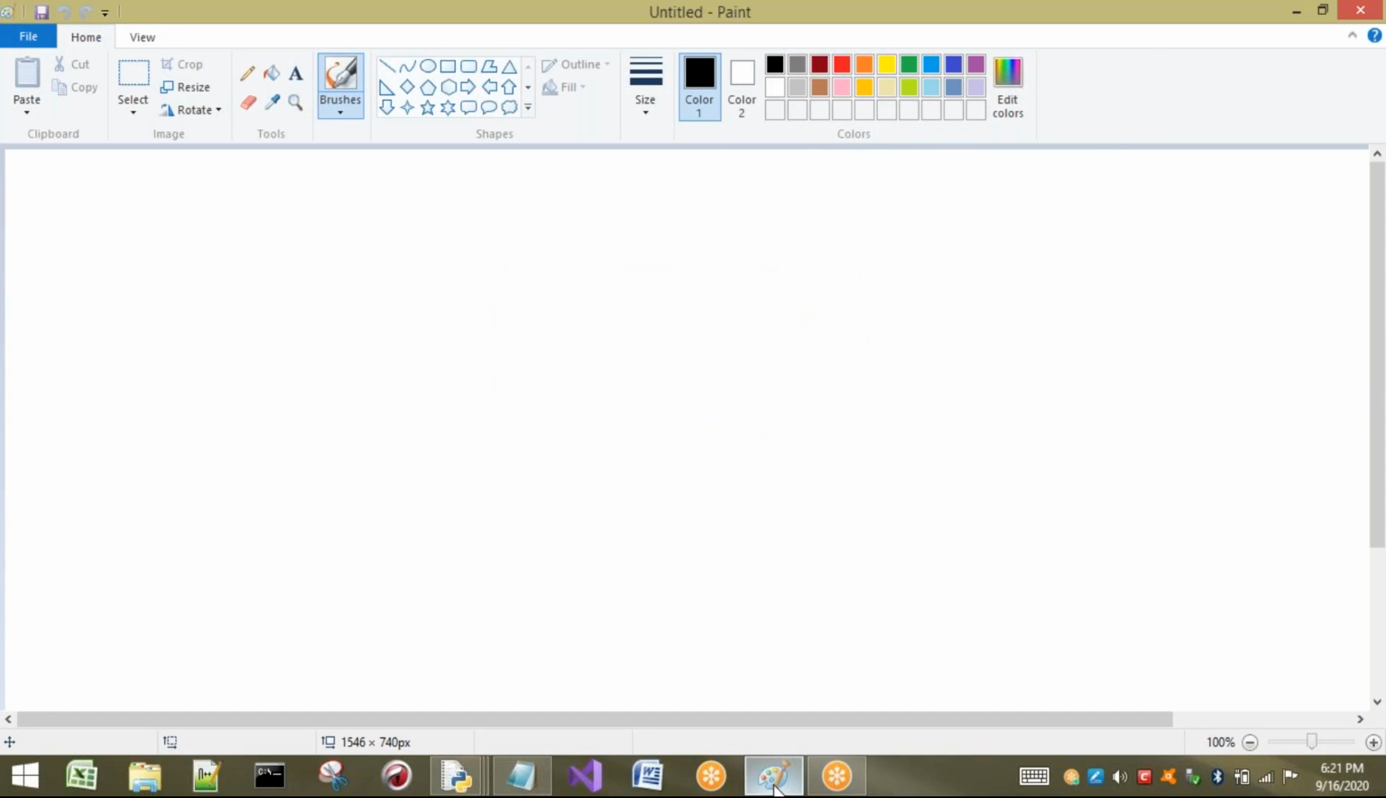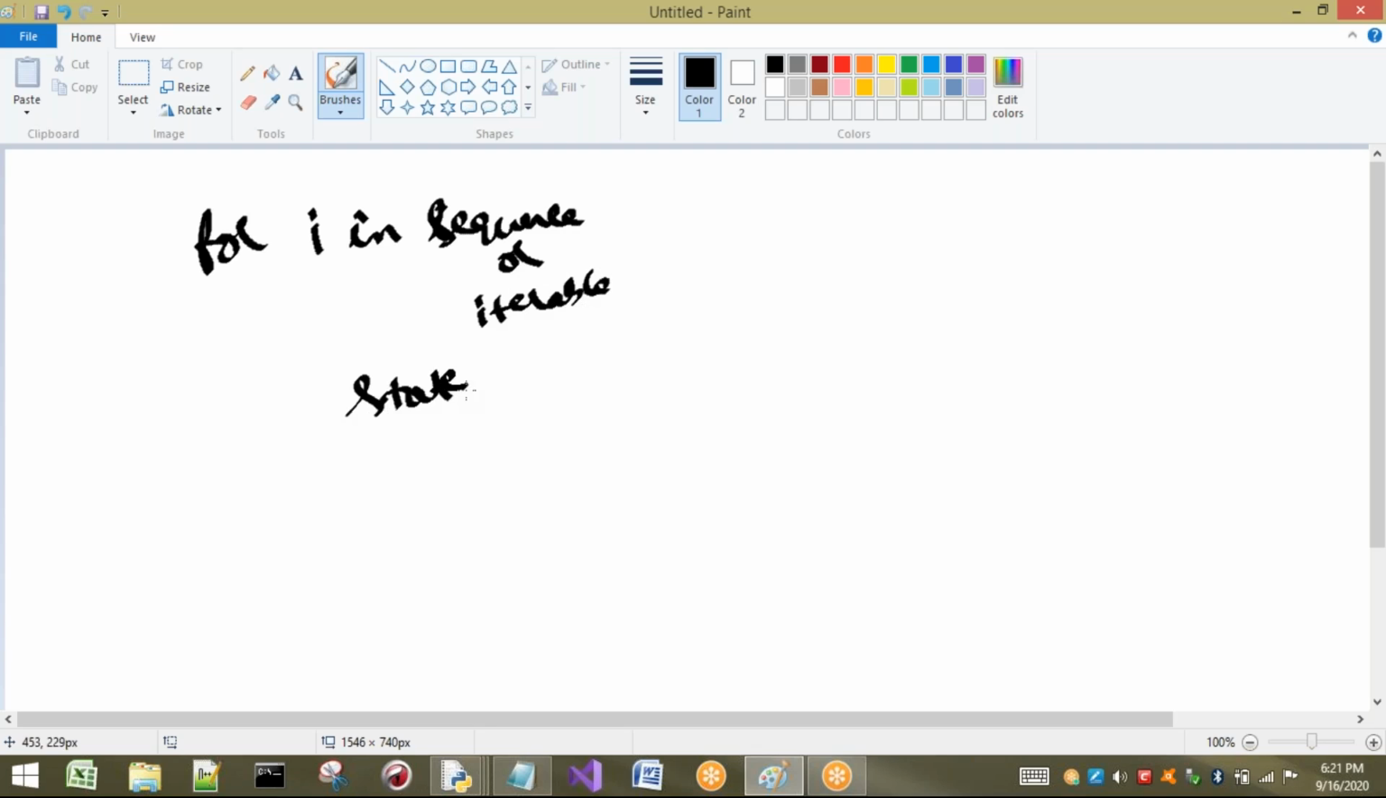If you look at for, what we have seen there: for i in some iterable, that means I will take some sequence, for example, a sequence or iterable object. Then some statements are going to be executed here. That means these statements are going to be executed how many times?